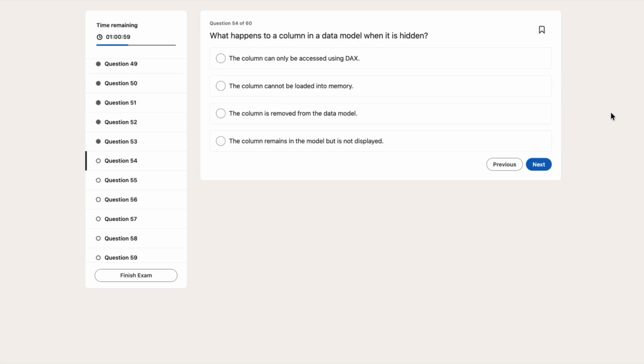Next one is, what happens to a column in a data model when it is hidden? The options are: the column can only be accessed using DAX, the column cannot be loaded into memory, the column is removed from the data model, the column remains in the model but is not displayed. So yeah, it's logical from the question itself: it will not be displayed.